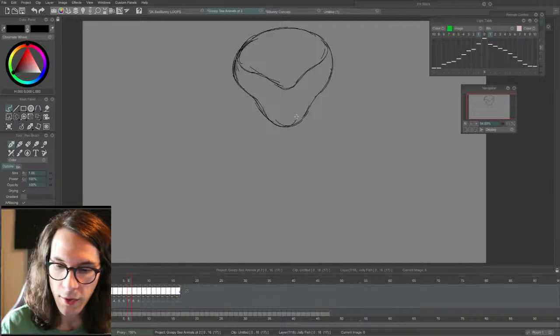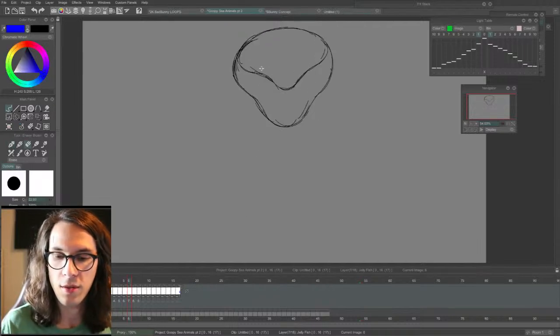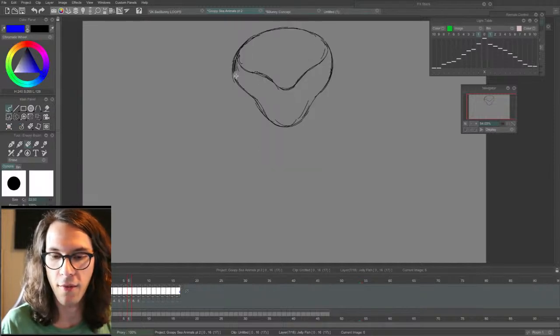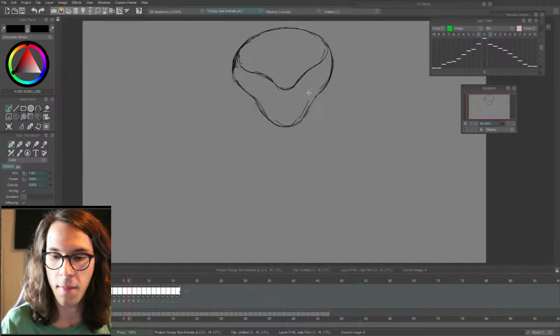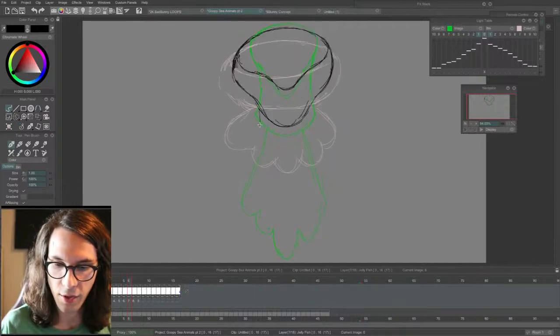I'm getting another interesting shape here. Something I like about drawing this stuff, the goopy stuff, is you start to get shapes you wouldn't think of when you start adding the in-betweens or breakdowns. Because I wouldn't have thought to draw this for a jellyfish.